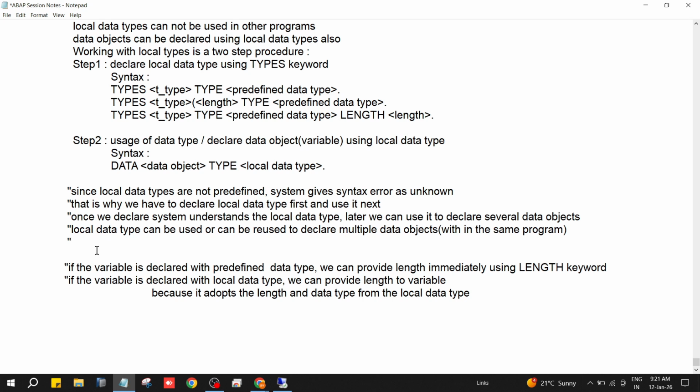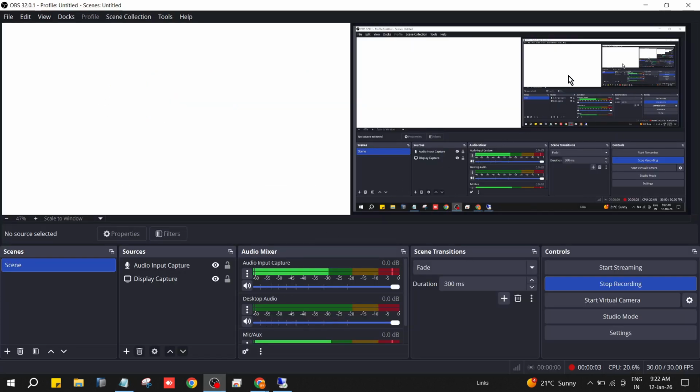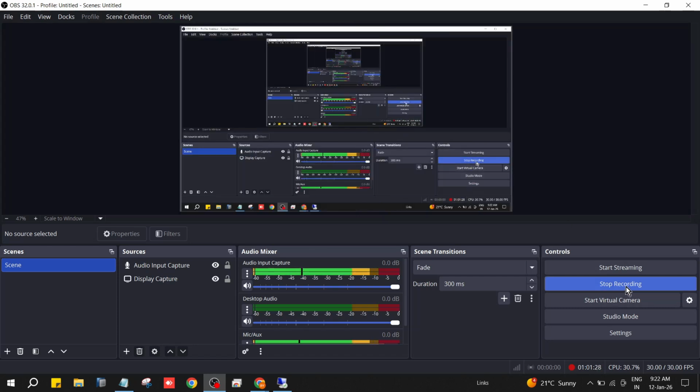The VALUE keyword is not allowed for the TYPES statement, because this is also a statement. From the above point of view, each statement begins with a keyword and ends with a period. Yes, that's what happened, right? So this is your local types.